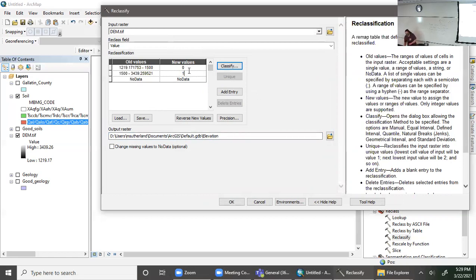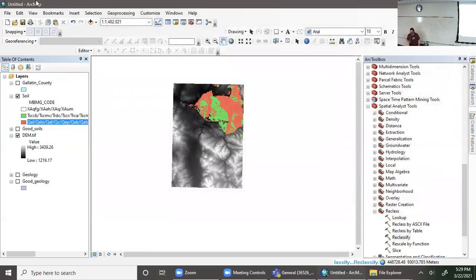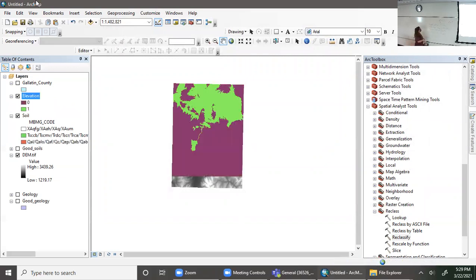Oh, I did that backwards. New value should be 1 for below 1,500 and 0 for above 1,500 because 0 does not meet the criteria. It's below 1,500. You guys follow why I'm applying these 0s and 1s? Yes, no, maybe? Okay. All right, so run that. You will get next.